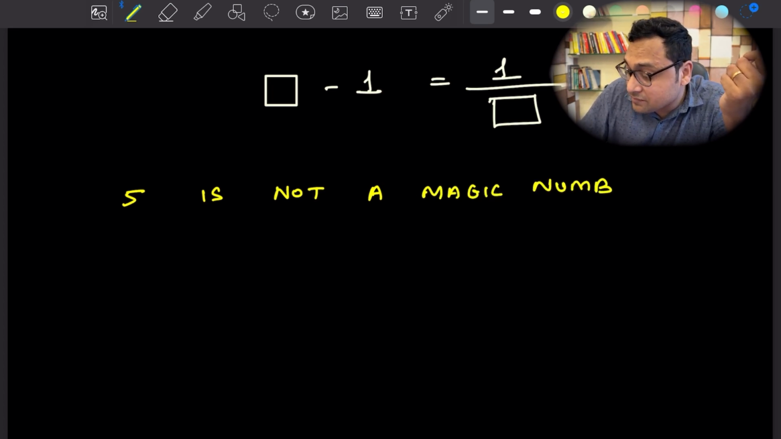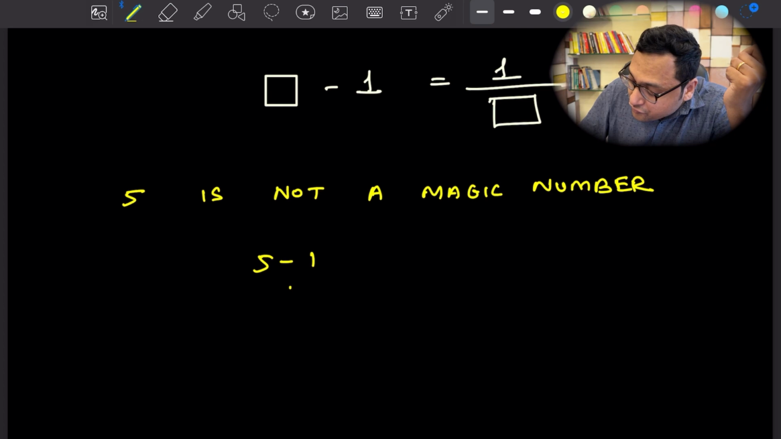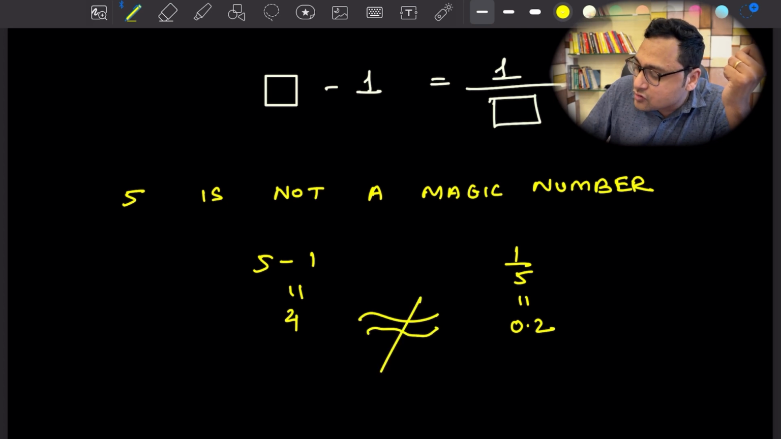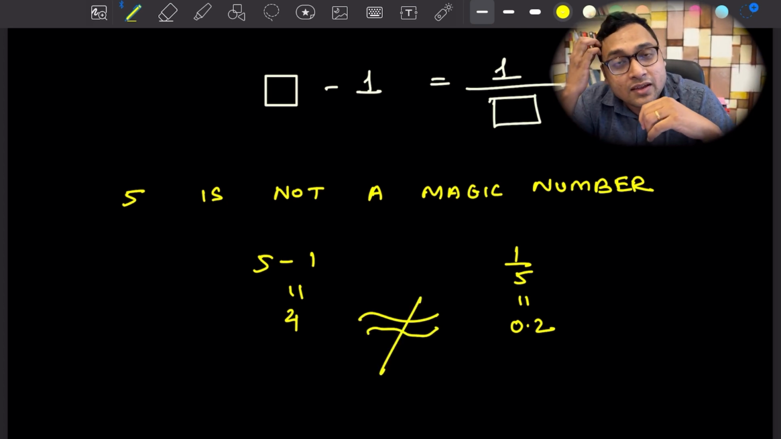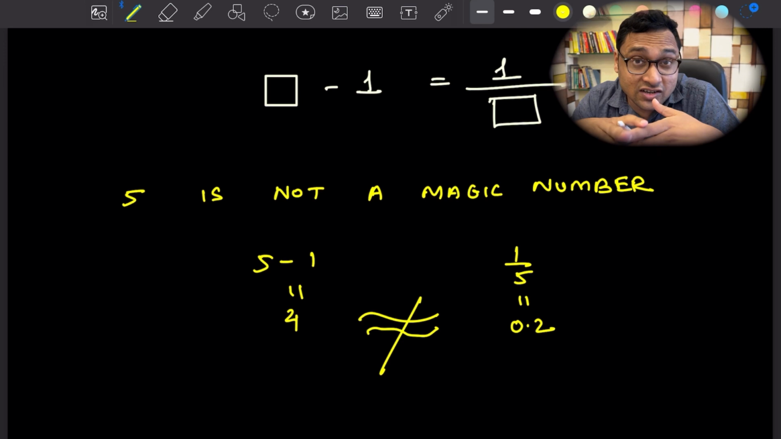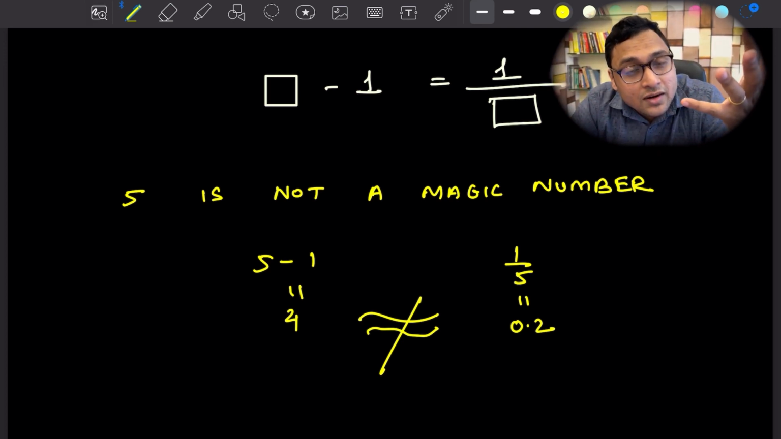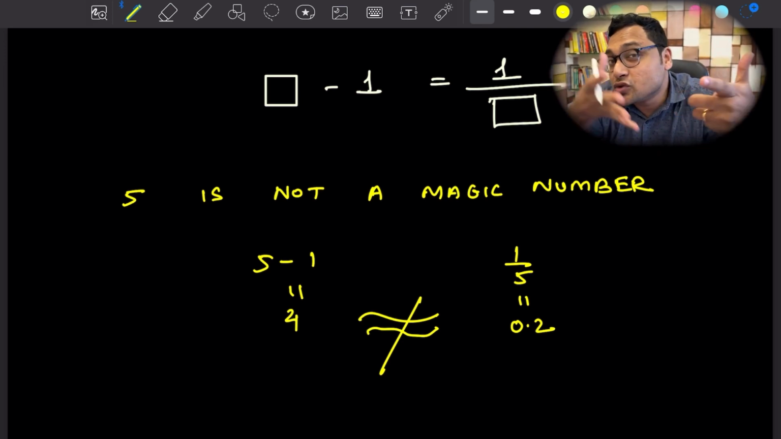5 is not a magic number. Why is that? Well, 5 minus 1 is 4. 1 over 5 is 0.2, and they are definitely not equal, right? So 5 is not the magic number. So what is the magic number? What is that number which works?